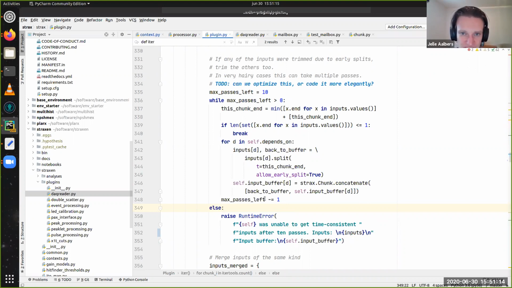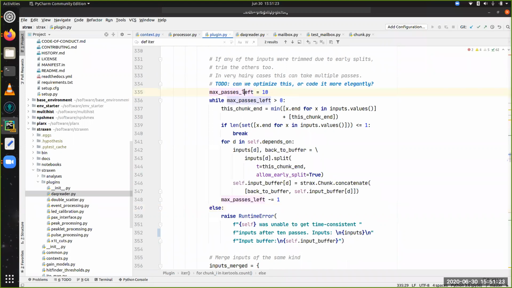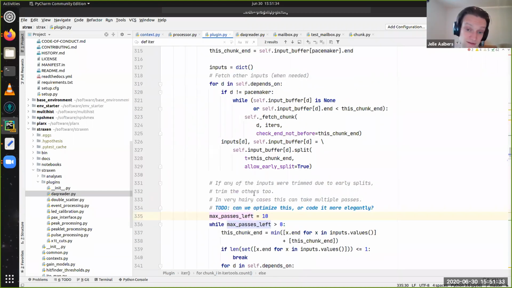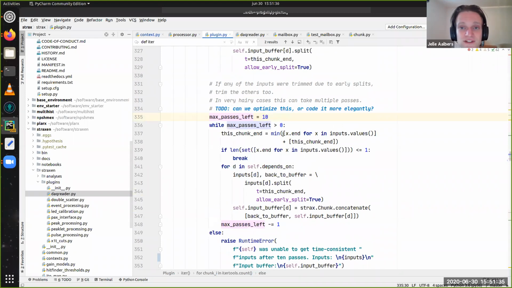Okay, more questions on this? Have you ever checked how many passes you need on average, for example, on XENON1T data? No, never checked. I would guess on average you need one pass, and then occasionally maybe a second. But that'd be a good thing, it's just to print out here. How often does this happen? Do we already get to like 5 or 6 passes? I don't know.